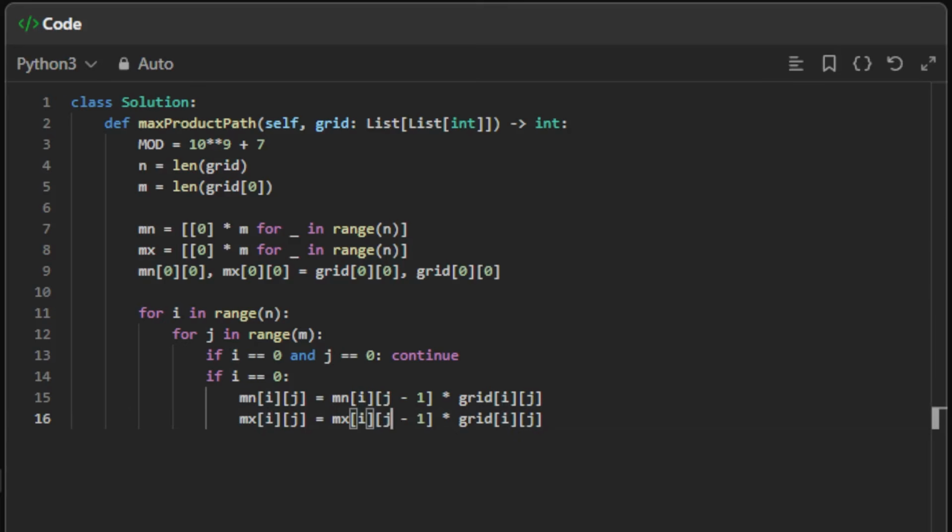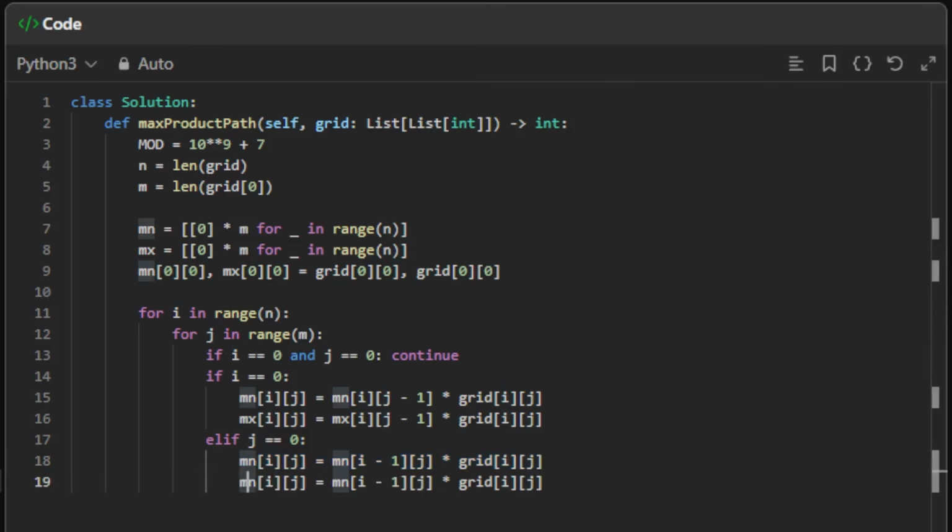So this is MX. Now, else if J is equal to 0, we can do something very similar. The minimum at the current coordinates is equal to the minimum at previous row, same column. And this is times grid I J. Okay, and we do the same for the maximum. So this is MX, this is MX, and that's it.